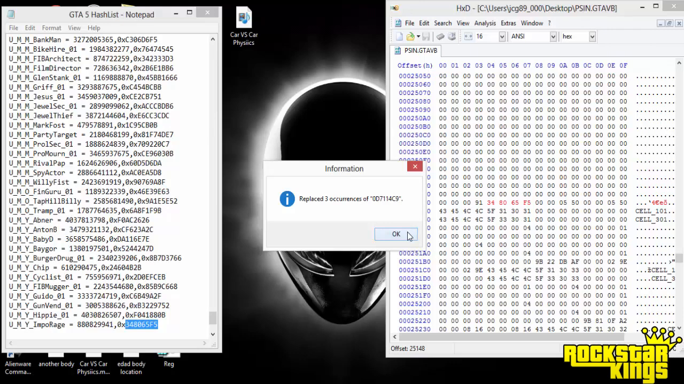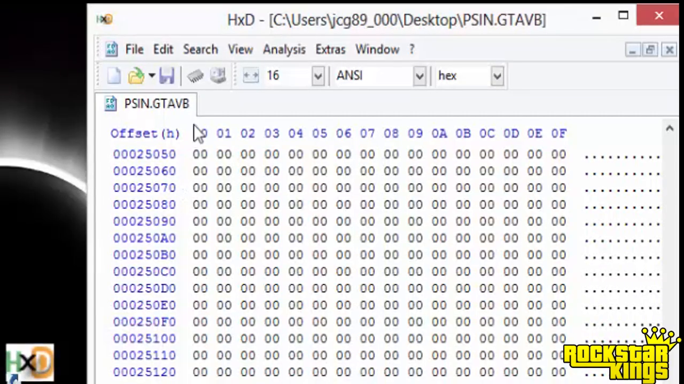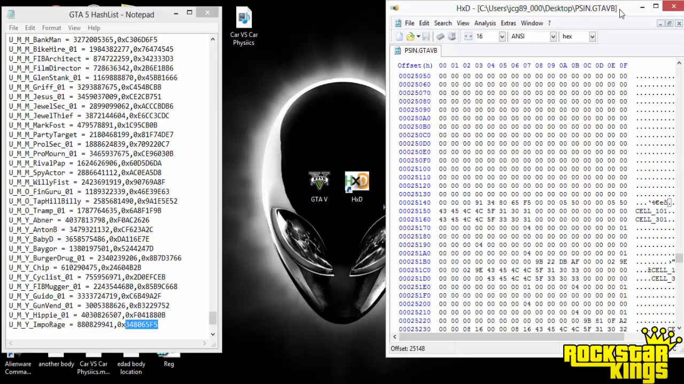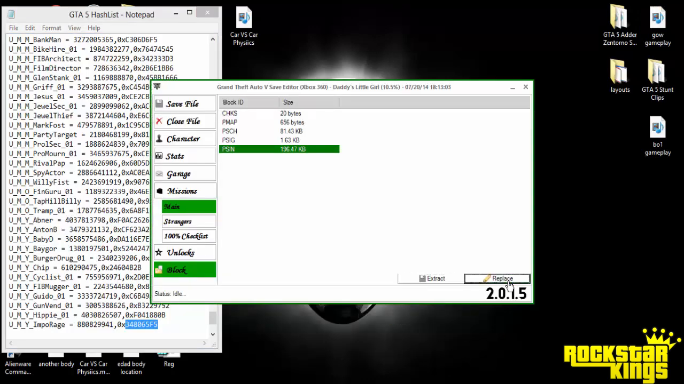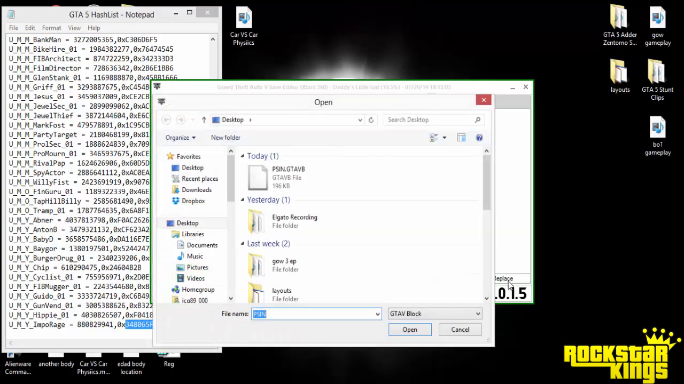Once you've done that, you're going to get a message. It'll tell you replaced 3 or 1 or whatever. Once it says you've replaced that, you want to hit OK, click on the save button, and now you can get rid of the actual box right here. Go back to your game save, and then you want to click on the bottom right to replace it.